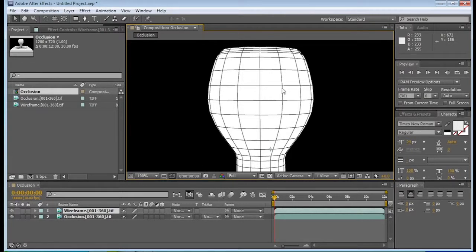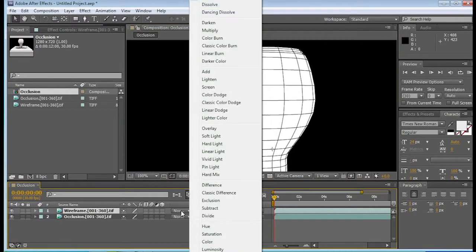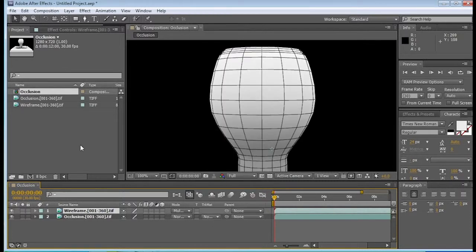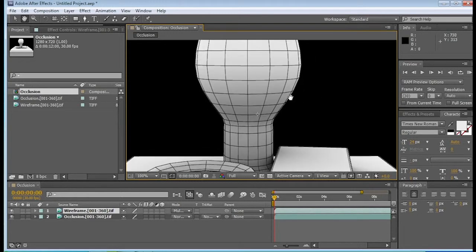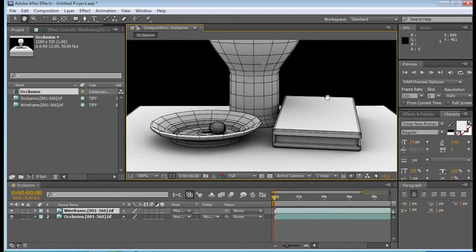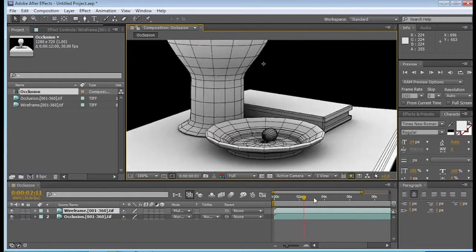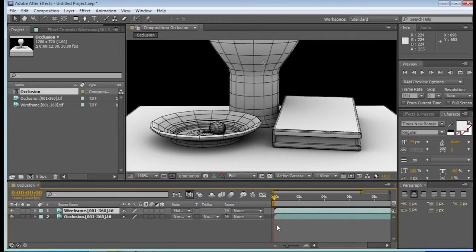Okay, so here's the wireframe, and we need to actually be able to see the occlusion underneath it. So to do that, we're going to go over here into the modes, and right now it's in normal. I know it's a little bit hard to see, but it actually does in fact say normal, so let me see if I can stretch this out. Okay, anyway, it says normal. And we want to go to multiply, and immediately you can see that it's basically overlaid, the wireframe's actually on top of the occlusion. You can actually see the occlusion. Right, so if I move it around, you can see that the wireframe follows the occlusion pretty well.